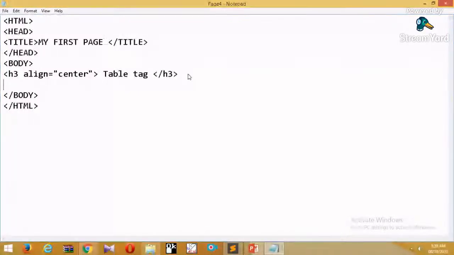Now we are going to discuss the table tag. As I told you, first of all we'll create a simple table, using the simple table tag. Within the table tag, other tags will be placed. The first tag that we will place within the table tag is called the tr tag. Tr means table row, which means first of all you have to go to the row.